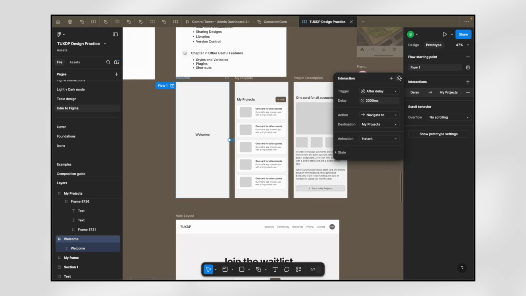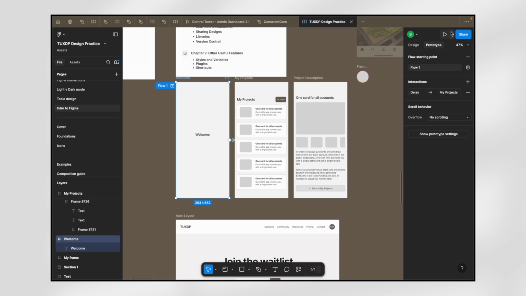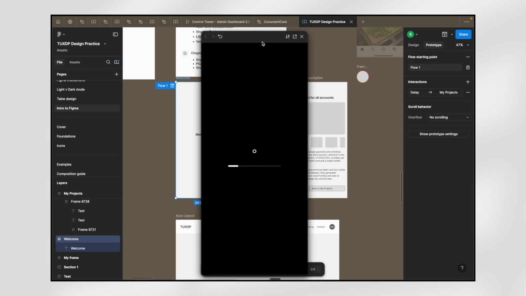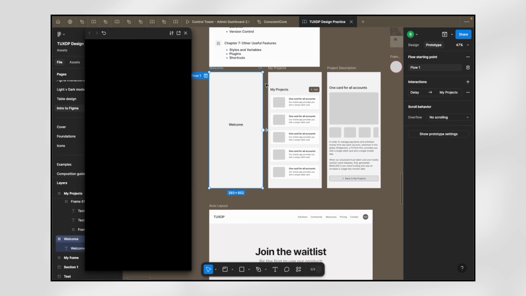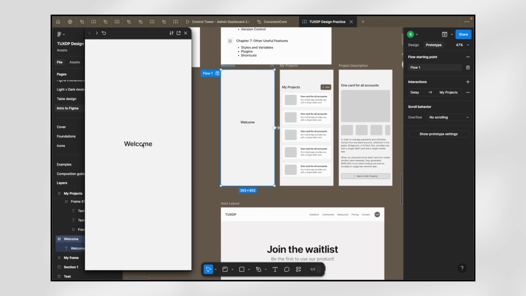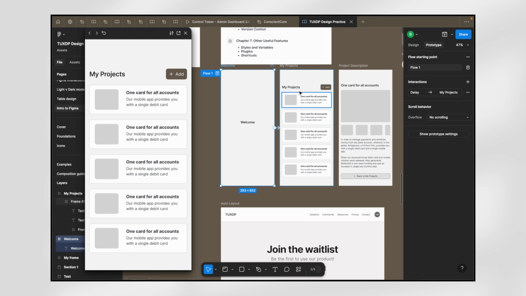Now there are 2 ways of playing your prototype. I explained in my previous video, part 1 of this video. So right now I'm going to just preview. So if I preview, you will see the mobile view. You will see it here, and after 2 seconds it's going to navigate to this. Can you see it? After 2 seconds it literally navigated. So if I go back after 2 seconds, it's going to come back to my project.